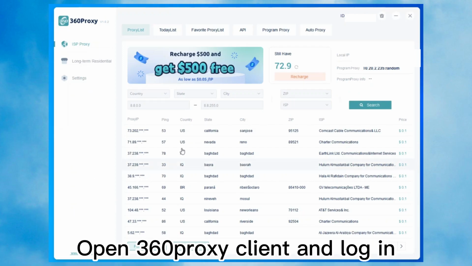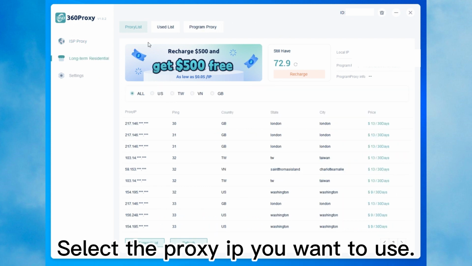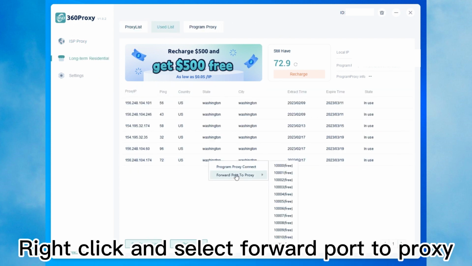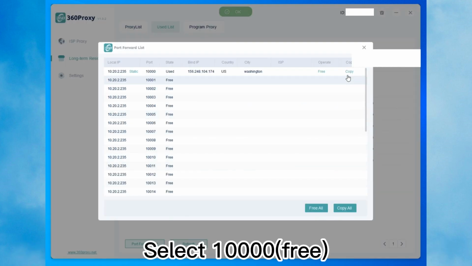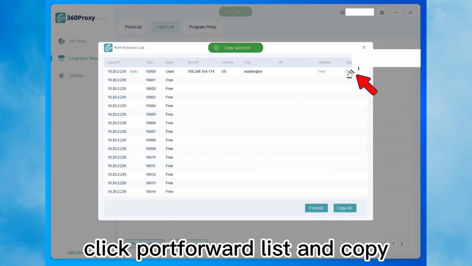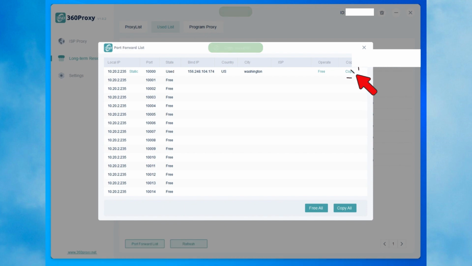Open 360proxy client and log in. Select the proxy IP you want to use. Right-click and select Forward Port to Proxy. Select 10,000 free. Click Port Forward List and copy.